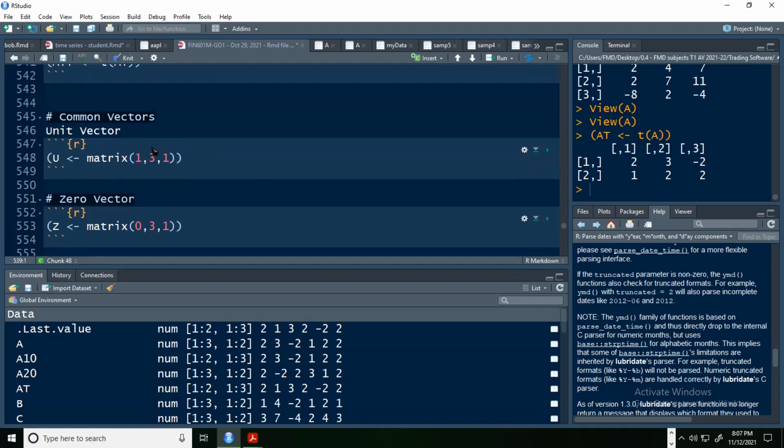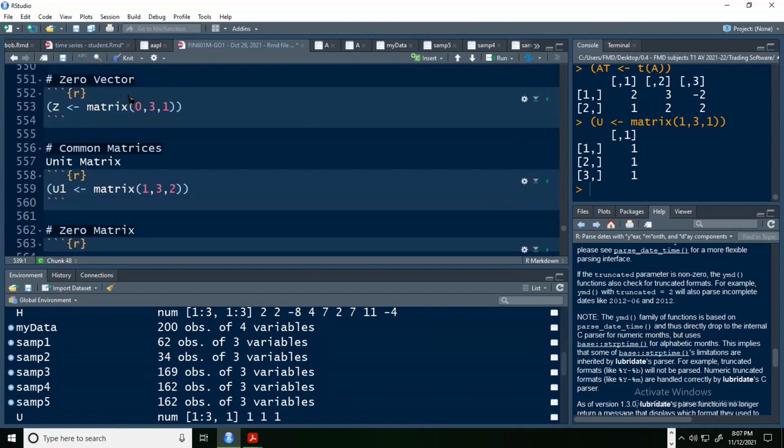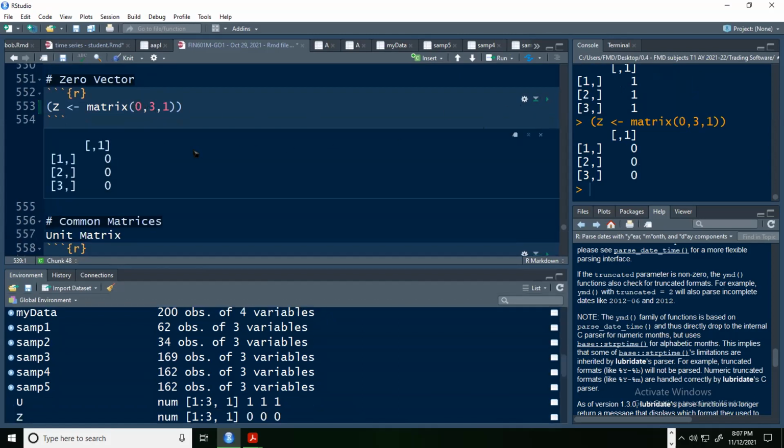Okay, so here we have a unit vector. We're creating an object called U, the matrix, and remember these are data, with 3 rows and 1 column. So let's generate this. That's a unit vector: 3 rows, 1 column, all number 1. A unit vector, which is actually a matrix. We also have a zero vector, with 3 rows and 1 column. Let's run this. All zeros.